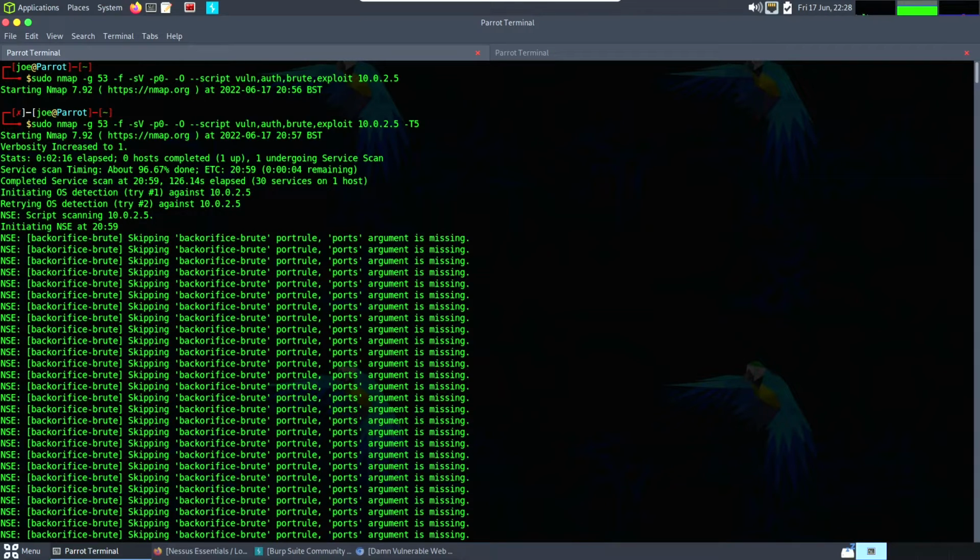Nmap is insanely powerful and way more powerful than I knew early on in my career. I was so naive and I thought it was just for identifying whether hosts are online or mapping out networks and finding out what services are online, but there is so much more you can do with Nmap.